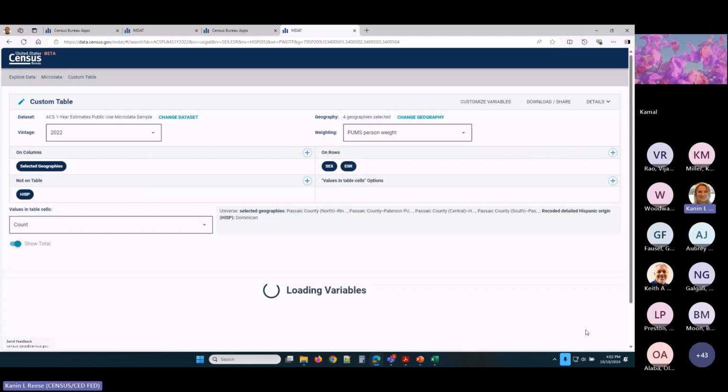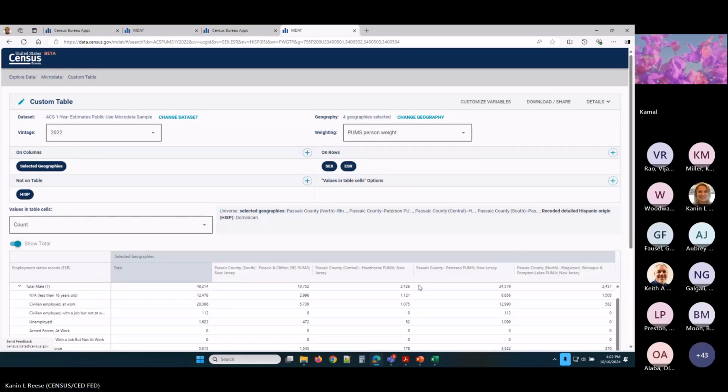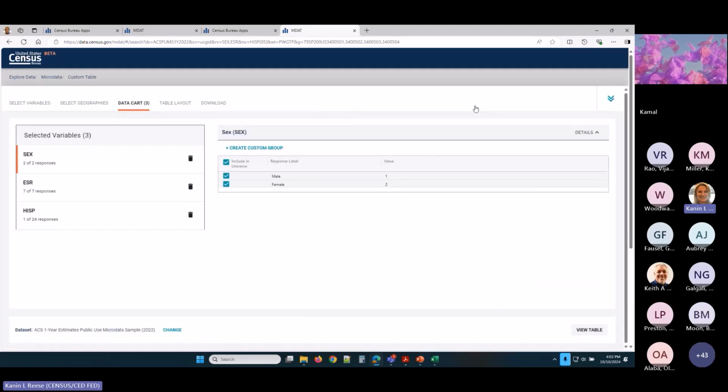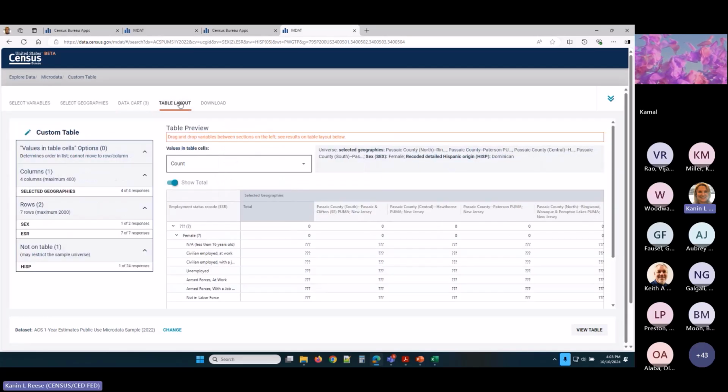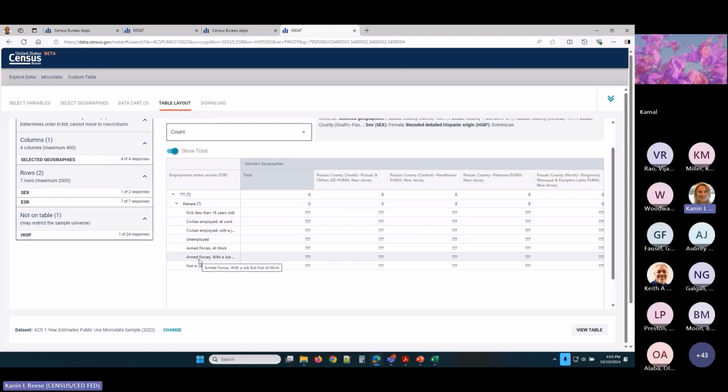I'm going to view my table. And it pulls it up. And then from here too, again, you can always go back and change your selections and decide maybe you don't really care about males. You just want females. And then you can go back to the table layout and then you only see females.